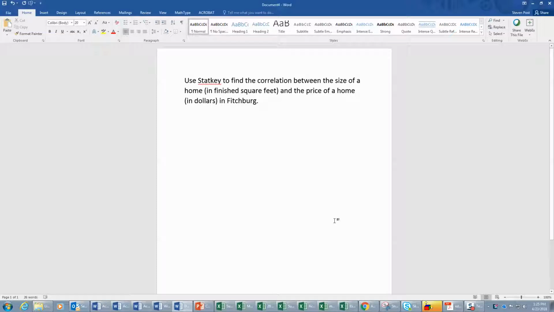In this screencast, we're going to see how to use Statkey, the web tool that comes with our textbook, to find the correlation coefficient between the size of a home in finished square feet and the price of a home in Fitchburg. And we'll also find the equation of the least squares regression line, predicting the price from the size.